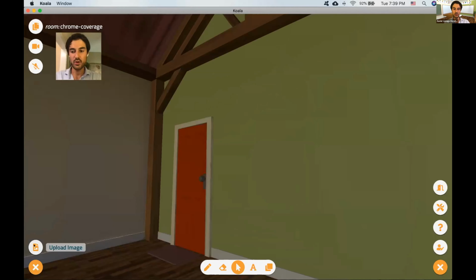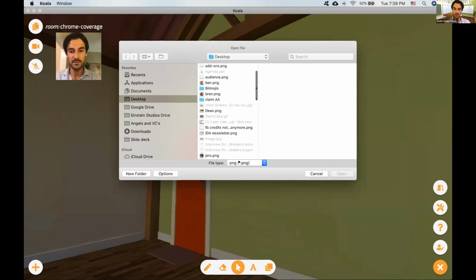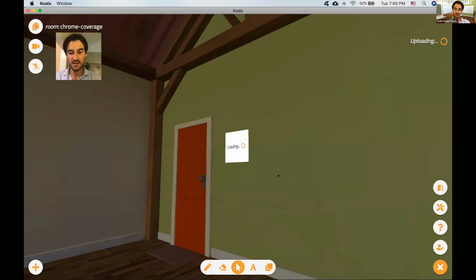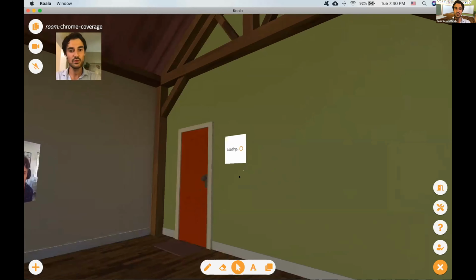And then upload image. This is a way for you, teachers, to customize your virtual classroom. We know that in your physical classroom, you used to have a lot of drawings and images on the walls, and this allows you to do exactly that. You can upload PNG files, JPEG files. For instance, I want to upload this image. I'm going to open it, and then immediately you're going to see this white tile that says loading on it. Give it a few seconds to upload the image.